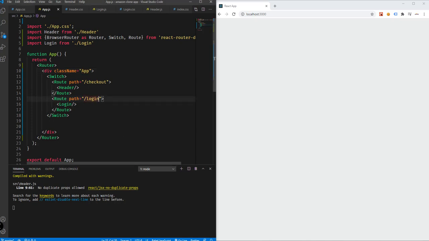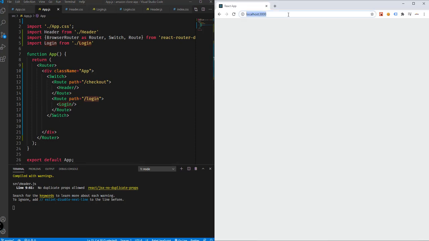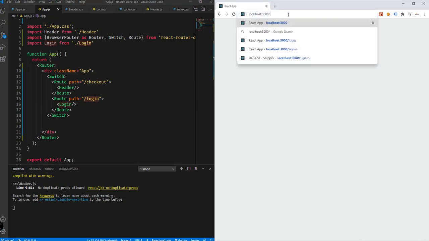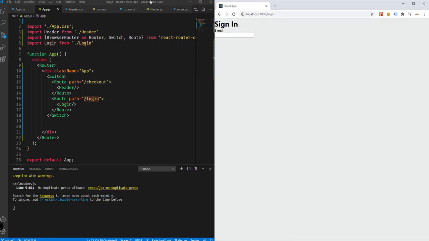From the previous tutorial, we already added different routes, for example, checkout and login. So if we go to our login page by specifying the URL slash and then login, we will be seeing this particular form. It is not yet complete and it has no CSS styles as of the moment, but we're going to be adding that in this particular video.